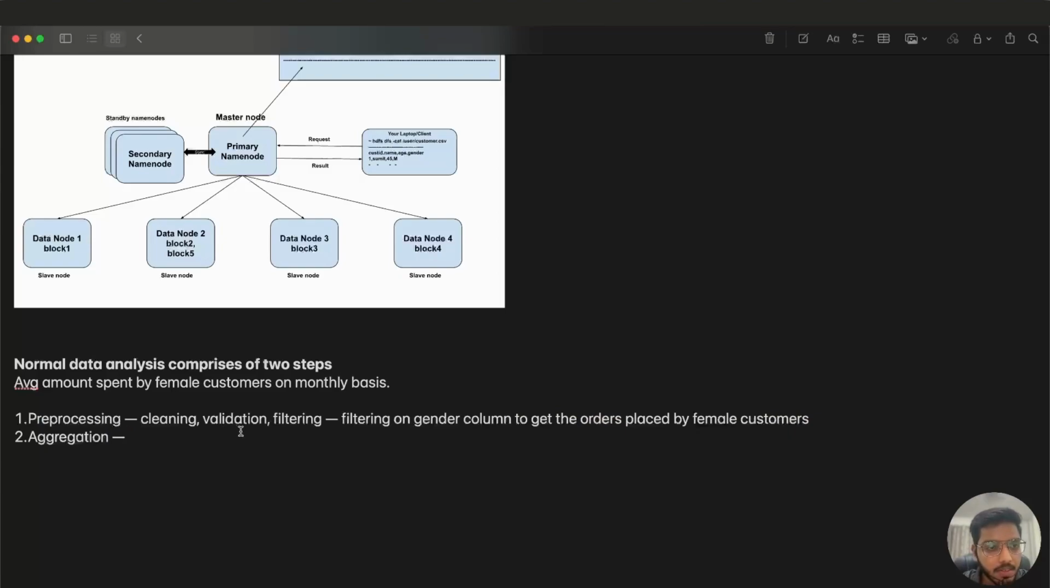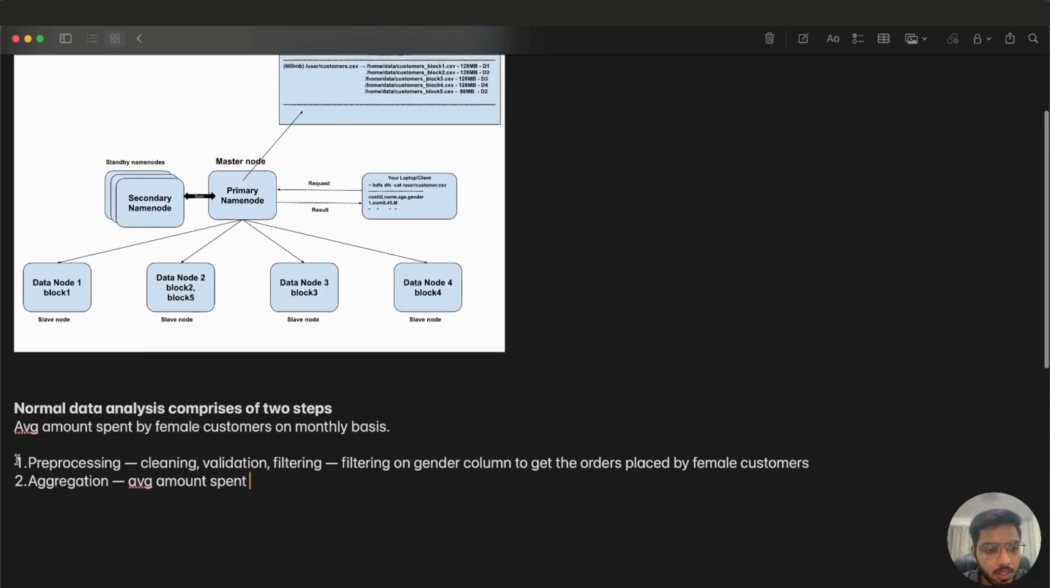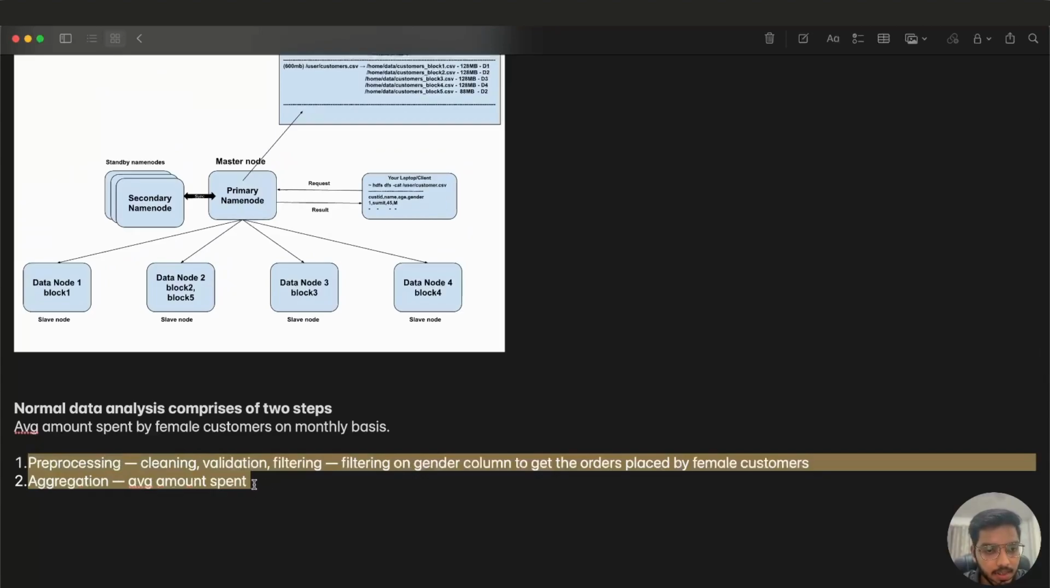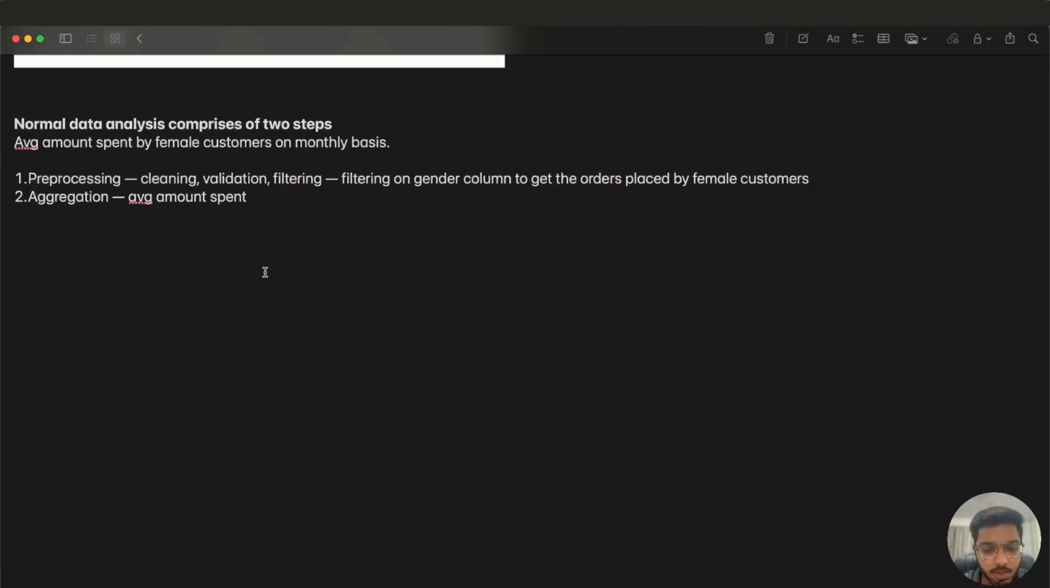In aggregation, we will be calculating the average amount spent. We will be using some average function, etc. So this is how we normally do data analysis in two steps. So let's now understand MapReduce. What is MapReduce?